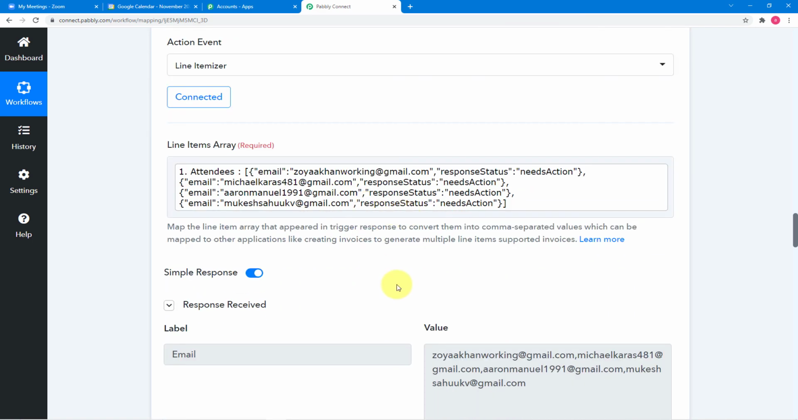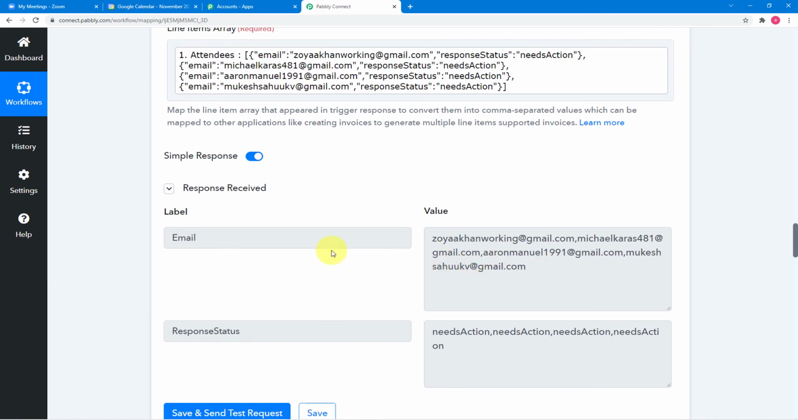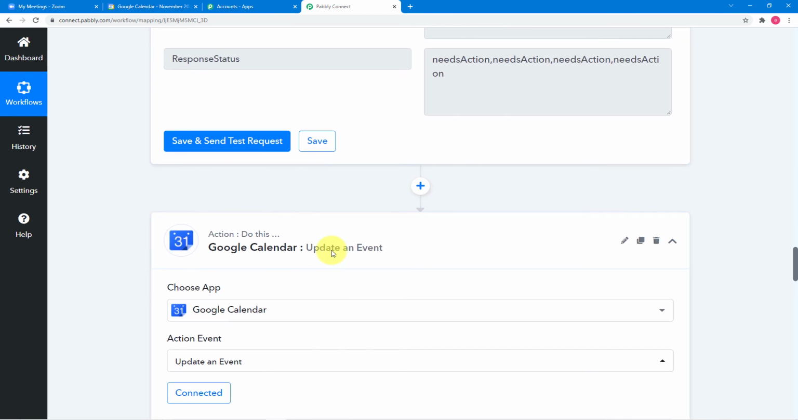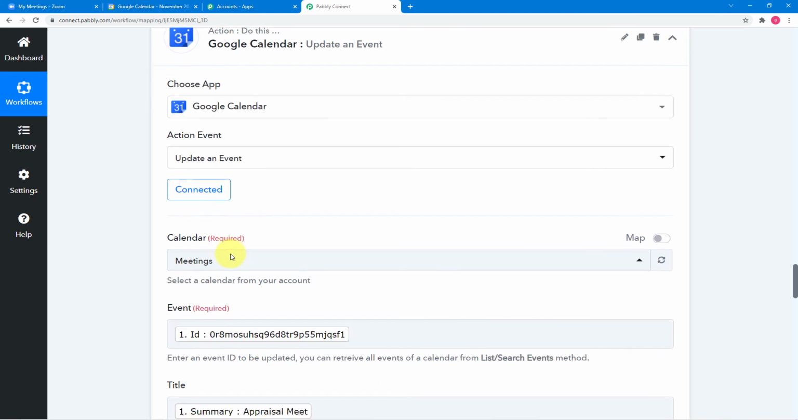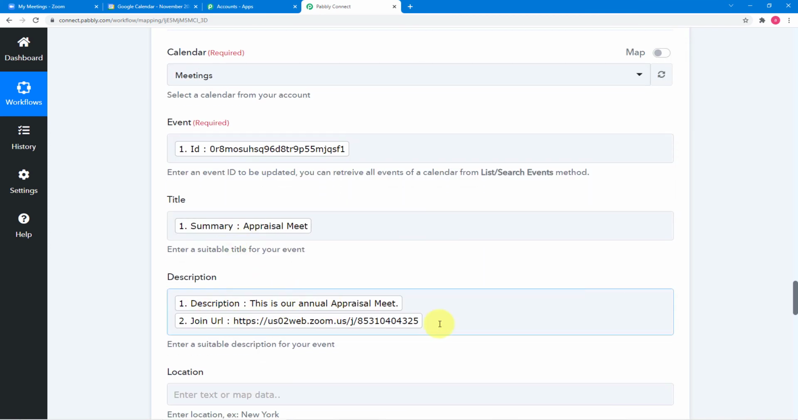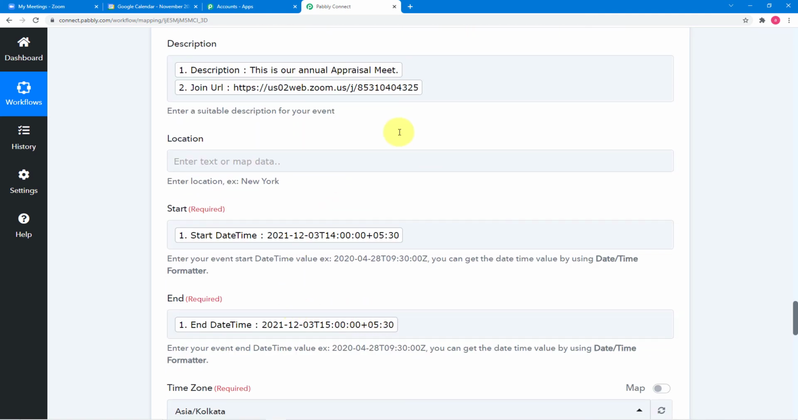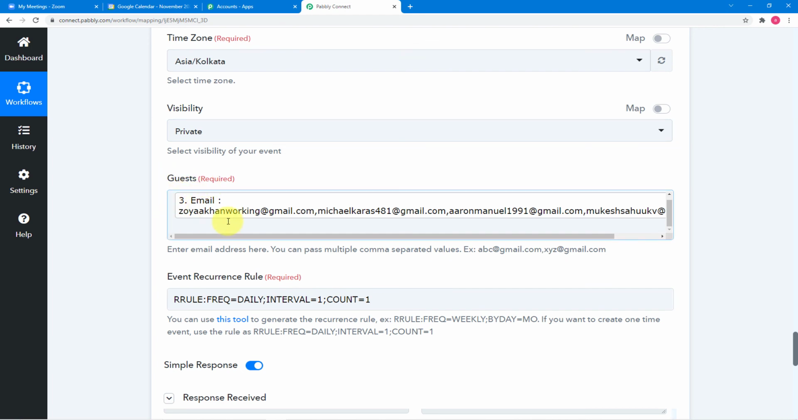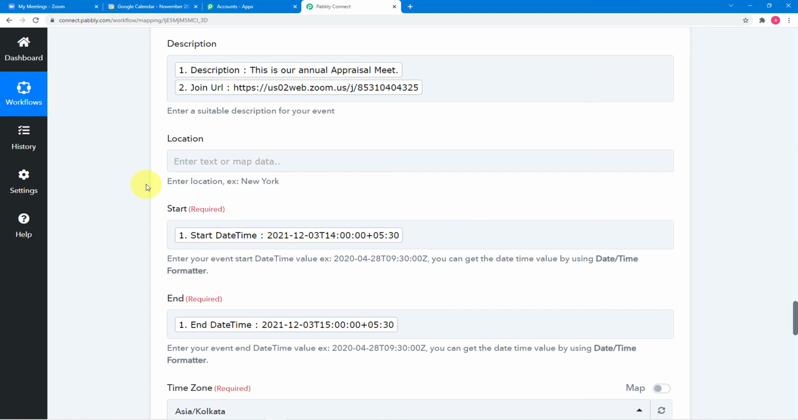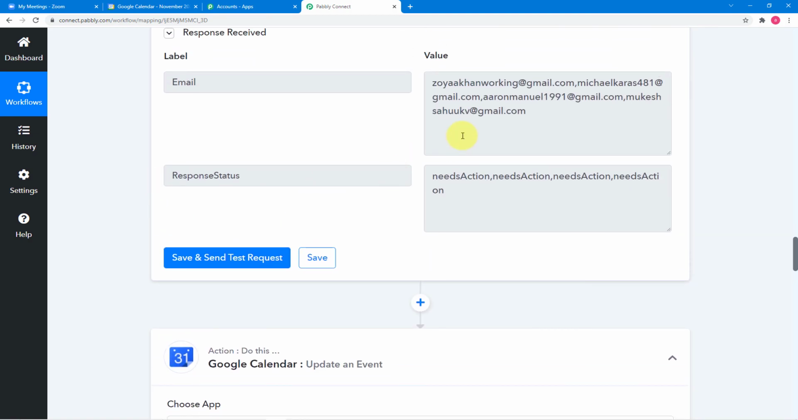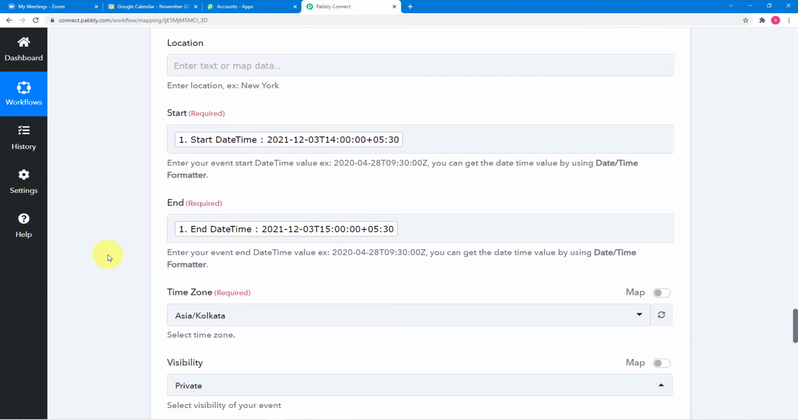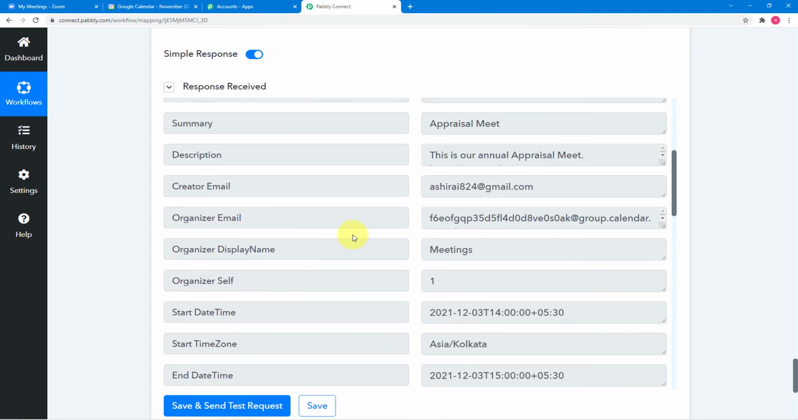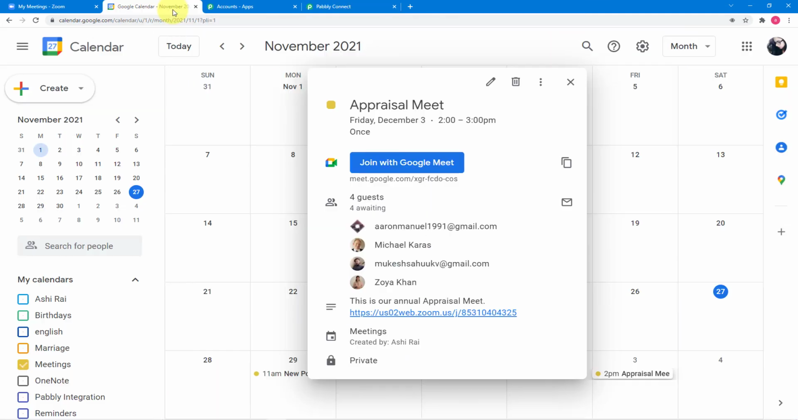And after that, I applied this data transformer by Pabbly to get our attendees separated like this, okay? Because we are going to use this data in the next step, which is to update the Google Calendar's event. And in the description, I have mapped the joining URL, okay? Joining link of the meeting, right? And here in this guest field, we have filled the details from this last tab where we have separated the attendees, okay? And then I clicked here on save and send test request, and you have seen that our meeting got updated here like this, right?